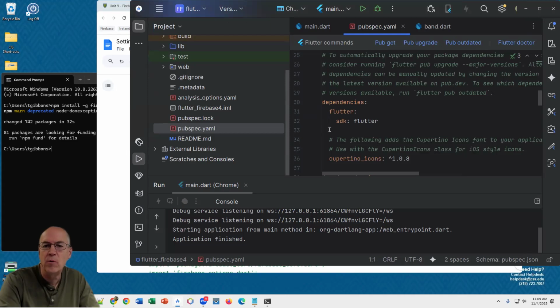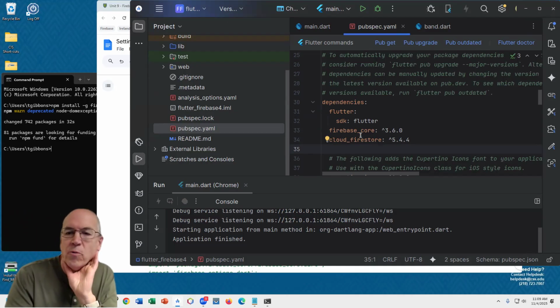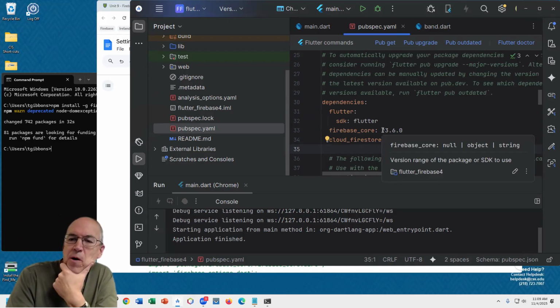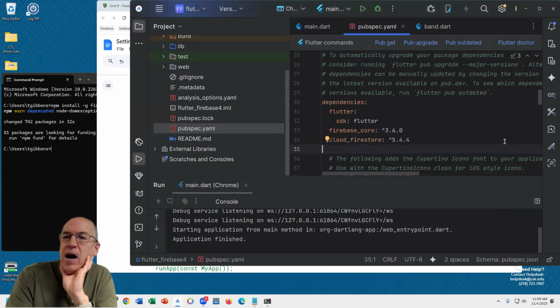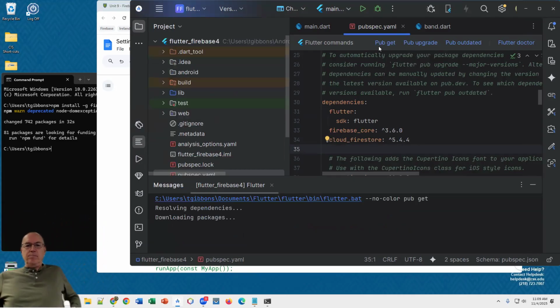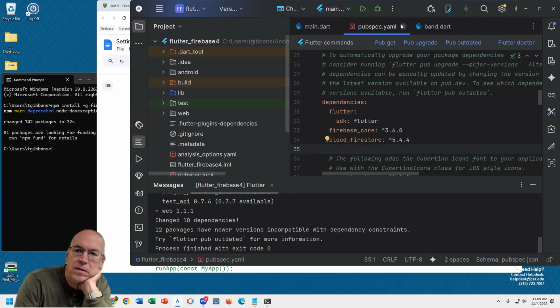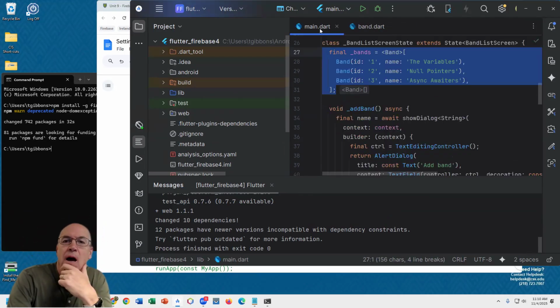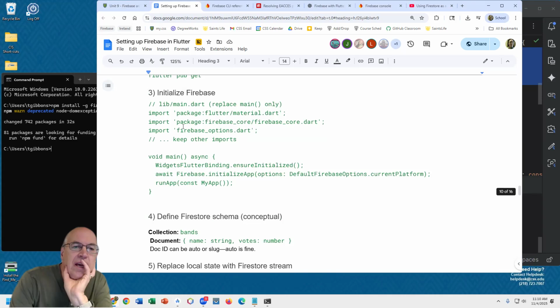Firebase has a set of core ones, and then Firestore has its own ones that we add in here. Now you can specify some minimum versions that you want here, or you can just leave that out. I'll just leave those minimums there. And then we want to do a pub get here to download those libraries. And then we're going to try to do our coding here.